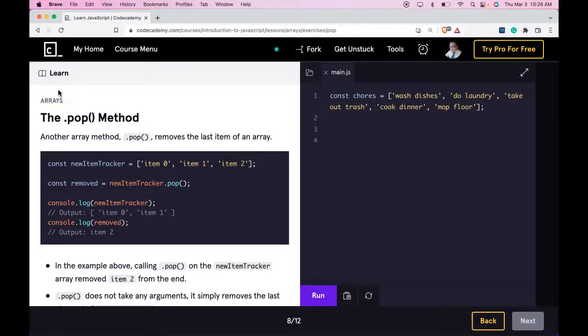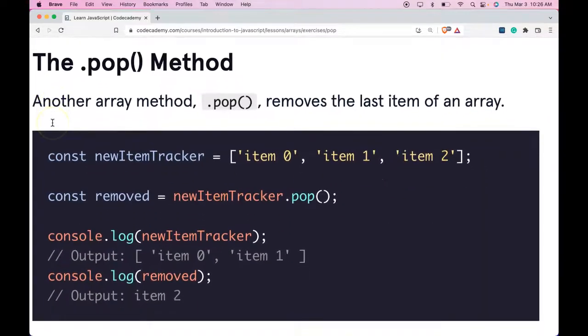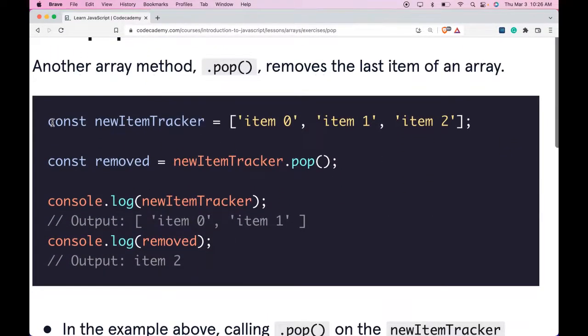We're in the array section. This is the pop method. Another array method, .pop, removes the last item of an array.